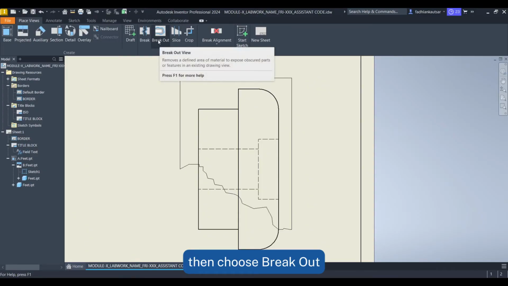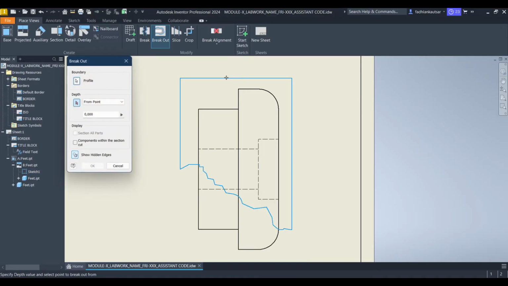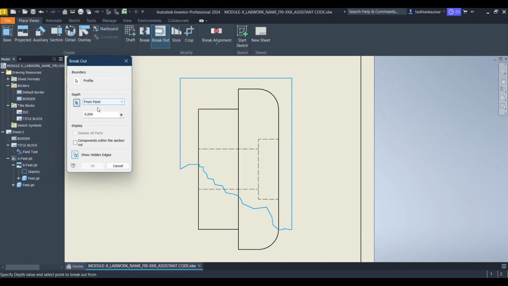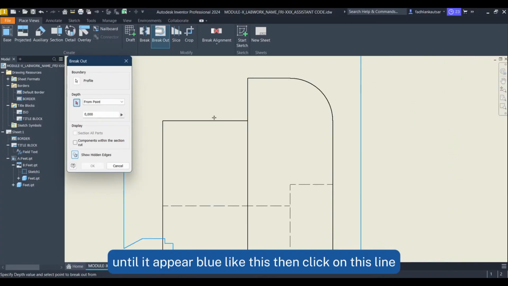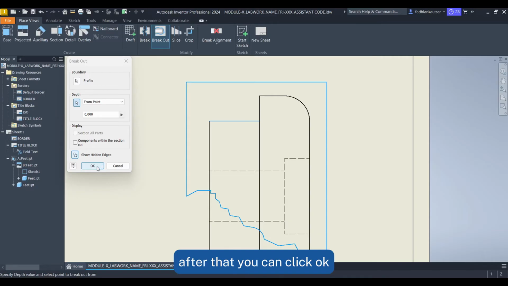Then choose breakout. Choose this sketch one. Then for the depth, you can just click it until it appears blue like this. Then click on this line. After that, you can click OK.